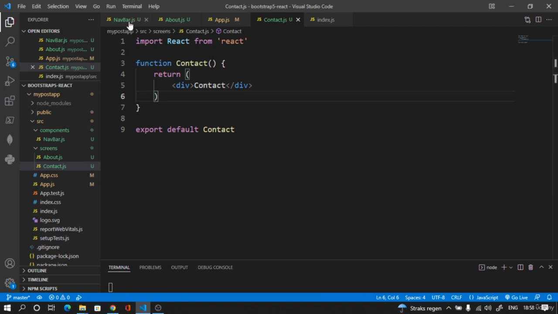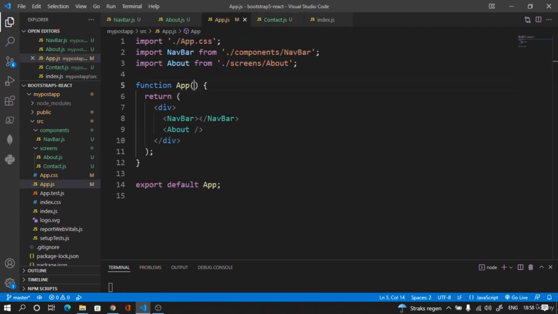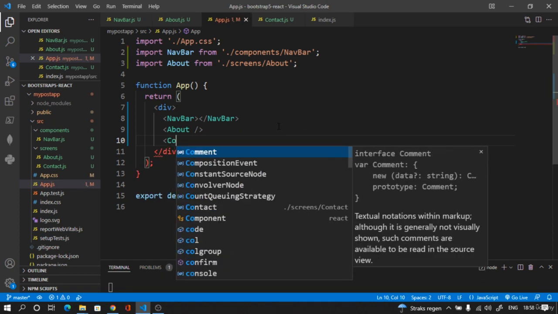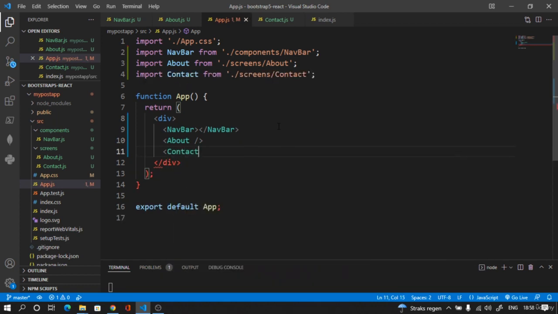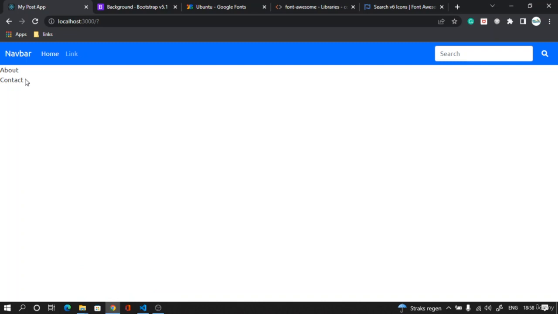So now I'm going to go to app.js and also import this. So I'm going to say contact. Now having said that, if I go to my page and see, I am seeing both about and contact. That should not be the case. I should only see one when I click on one of them.